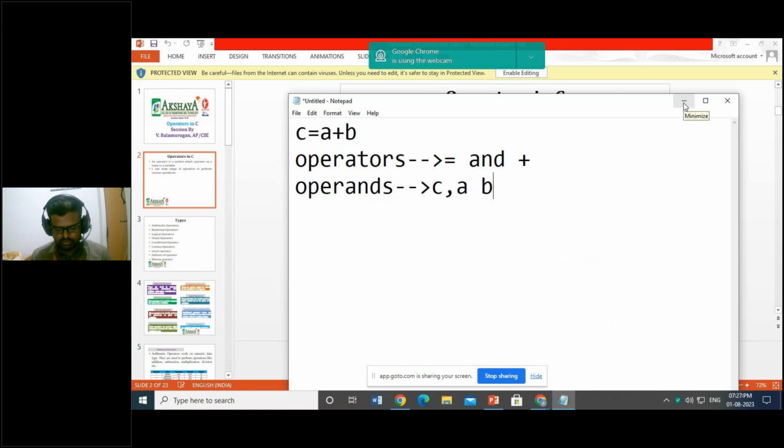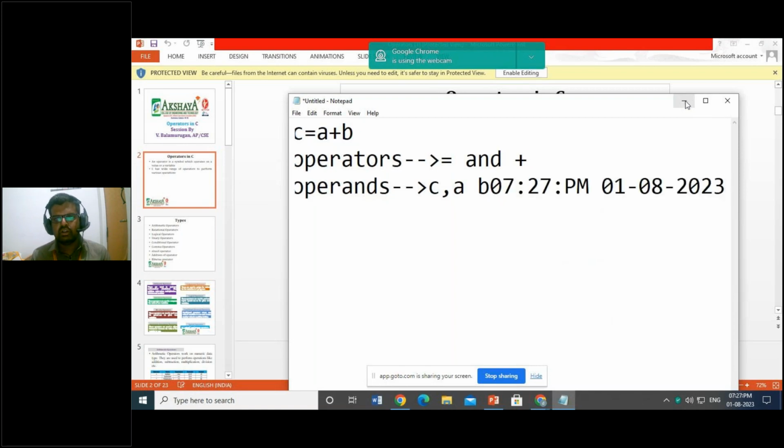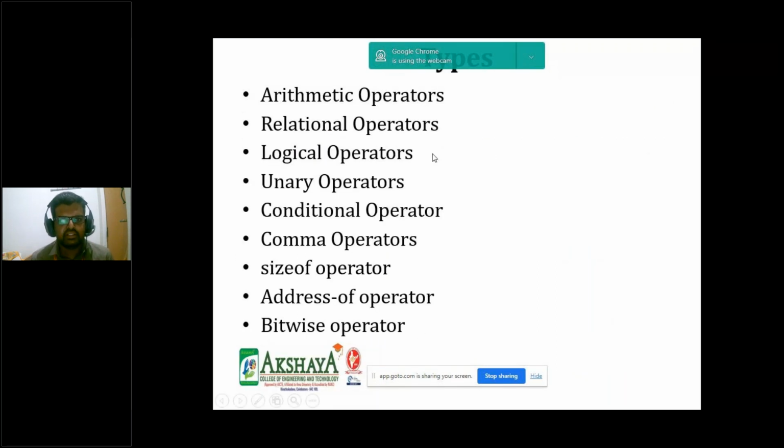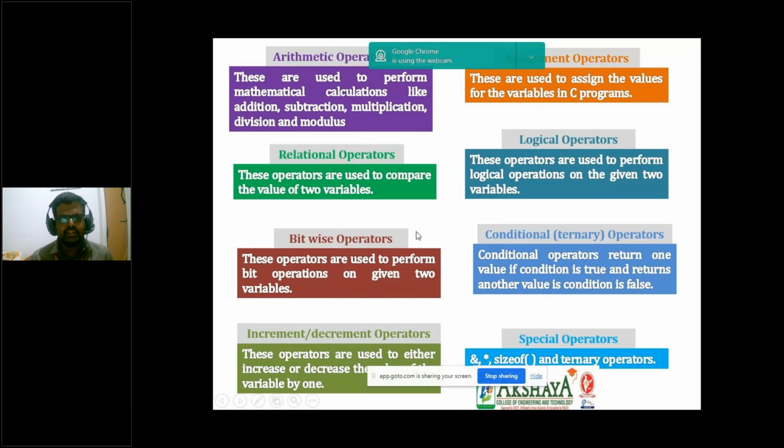So we'll quickly move to the PPT. You know operator and operand. These are the various types of operators. You have arithmetic operator, relational operator, logical operator, unary operator, conditional operator, comma operator, sizeof, address of, and bitwise operator. Conditional operator, comma operator, sizeof, and address of operators are called special operators. First of all, we will see the summary of all the operators.